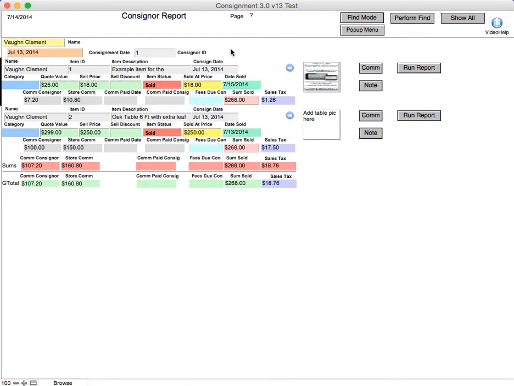In this particular case, if I wanted to see a particular consignor, I would find him by putting in the name during the find. I would start the find first, put in the name from the selection, and then select the solds. And if I were looking for a specific day, I'd put in the date.